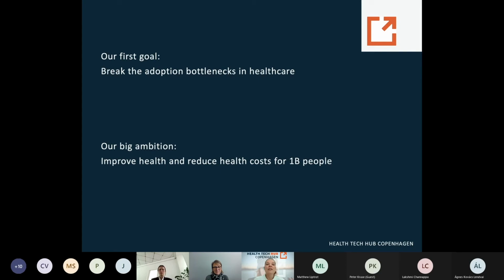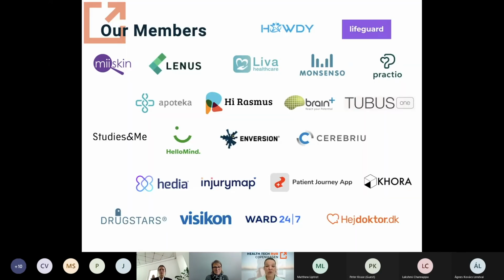Now, our grand mission is to improve health and reduce health costs for 1 billion people worldwide. And we expect to achieve this through our members and their health tech solutions, which we consider to be among the best in Denmark, at least. They're achieving really great things in making life easier and healthier and better for their users. And we really want to help them reach even more people.